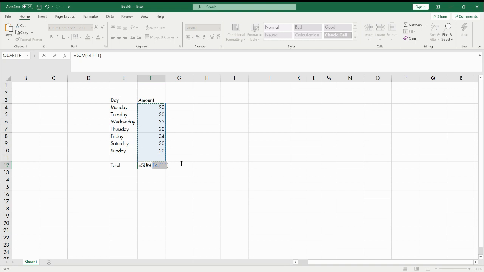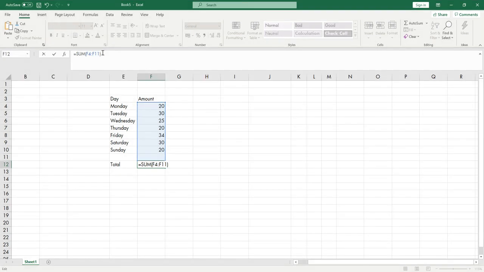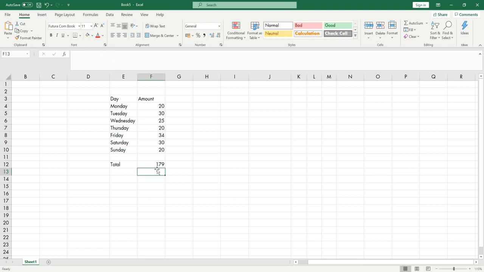It automatically sums up what it thinks you want summing up. It's not always right, but in this case it's correct. So what you do is you either click the return key on your keyboard, or you can just click up here and click return either. Okay. And that will give you a number. So you can see here it's 179.